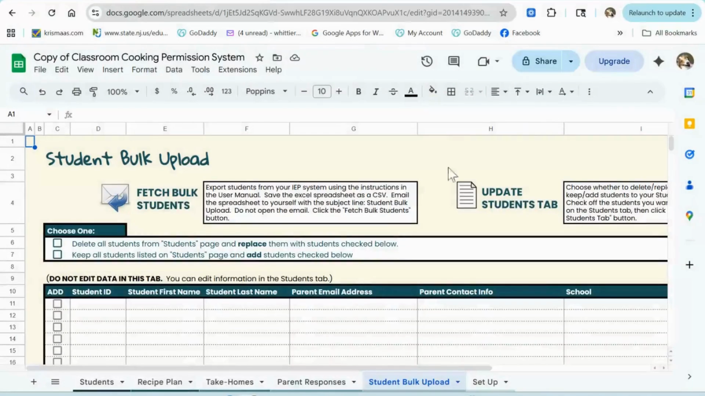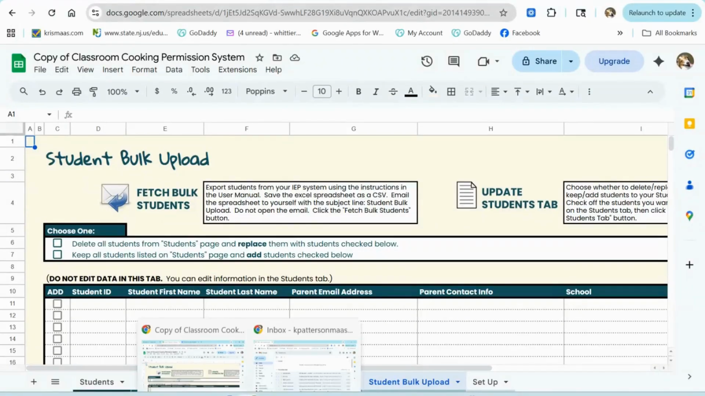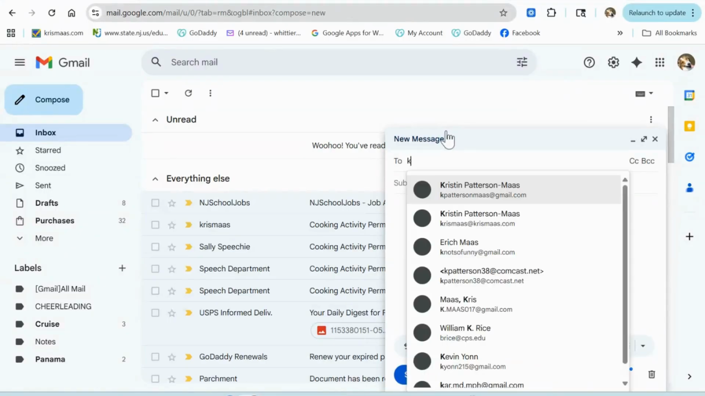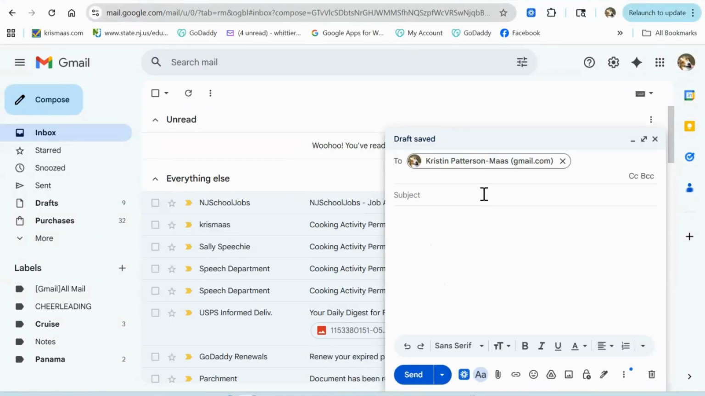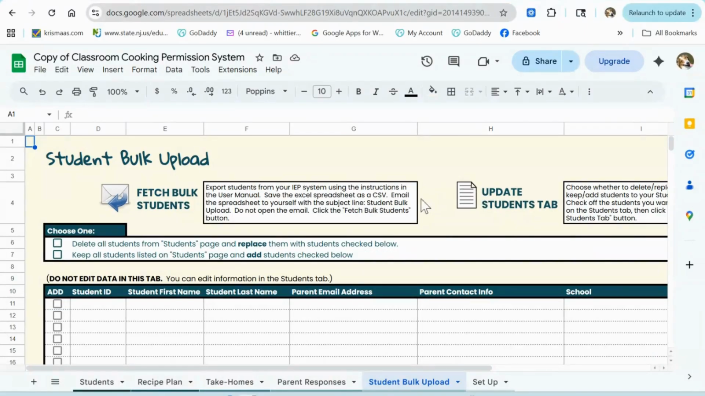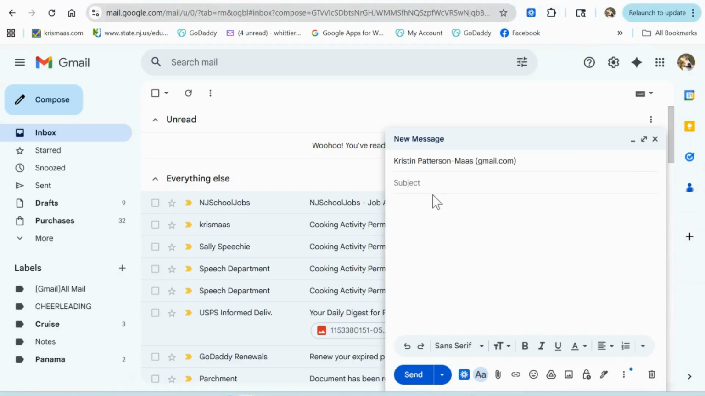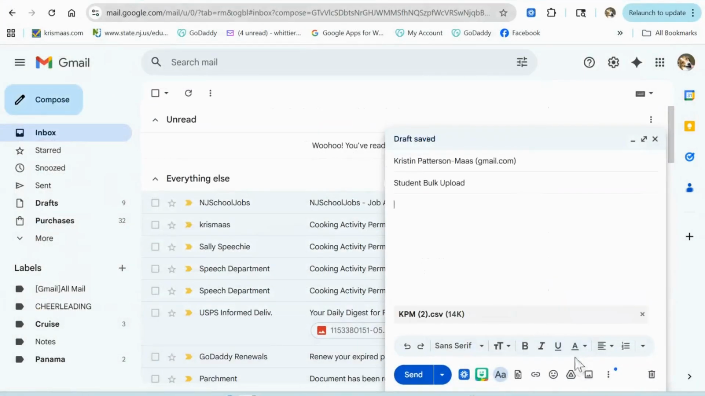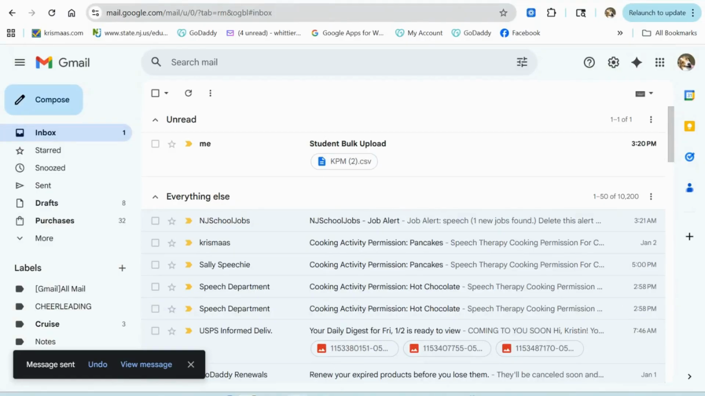Once that is saved, you can close out the spreadsheet and then go to your email, and you're going to send yourself an email. So just put your own email address in the recipient column. The subject needs to be student bulk upload. So you just type student bulk upload in the subject field. And then you're going to attach that spreadsheet that you just saved as a CSV. And you will send that to yourself. Do not open this email.